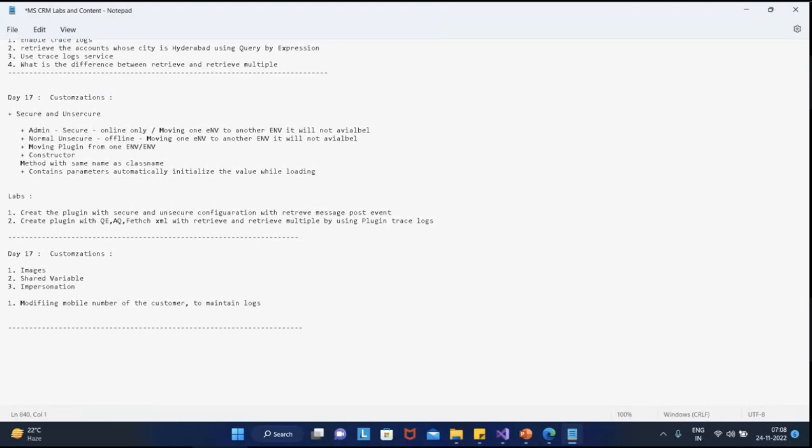So what is the operation here? Operation is update. So before the core operation, I need to take the pre image. After modification, I need to take the post image, and I need to log the details. I need to log the mobile number before modifying and the mobile number after modifying. I need to maintain these things.